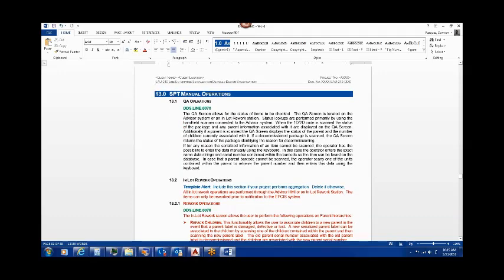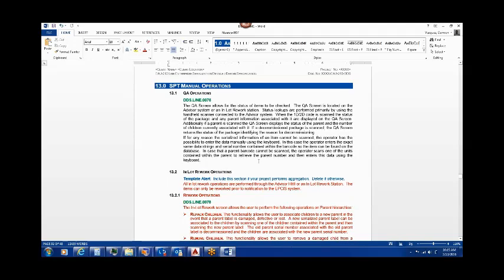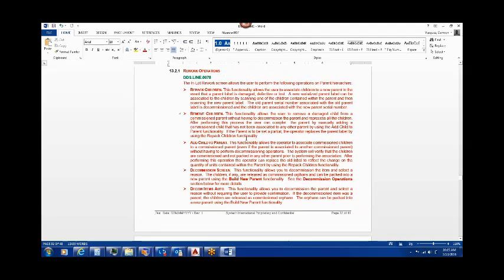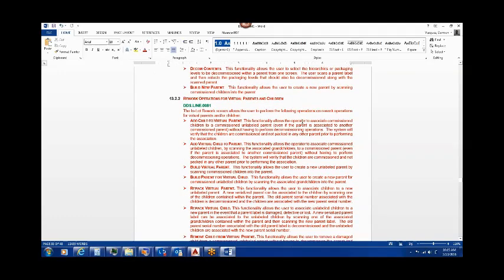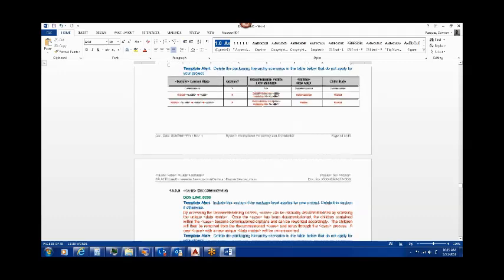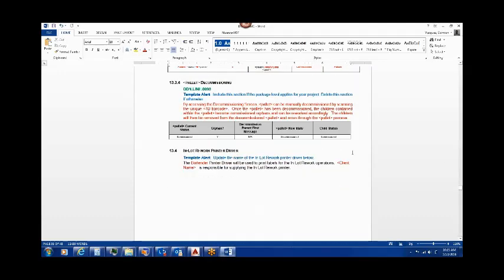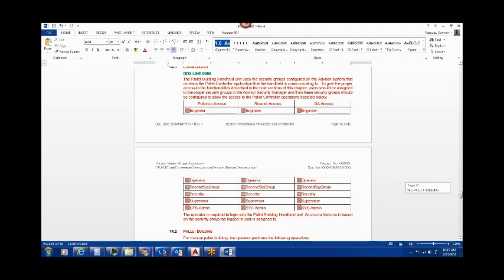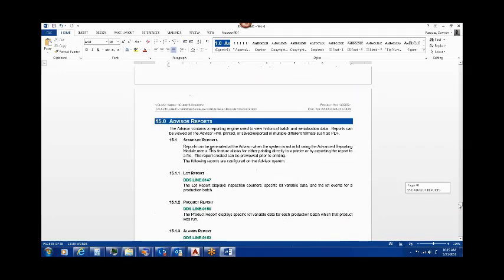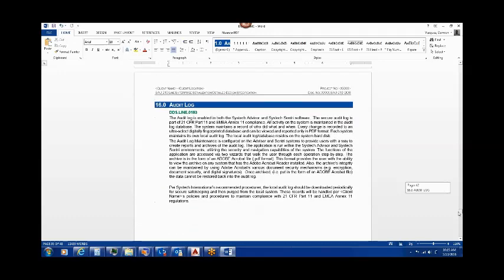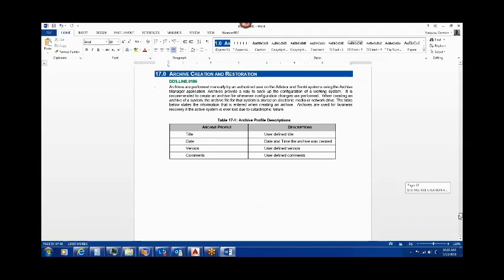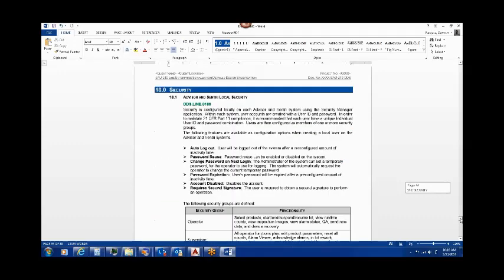We talk about QA operations and in-lab rework. These are all the different functions that you could do in the system, right? So the decommissioning, the repack, removing children, building a new parent. Each one of those functions is covered here. We talk about the reports that I talked about earlier, the audit log, how to create archives and the fact that we can't create archives, and then security.